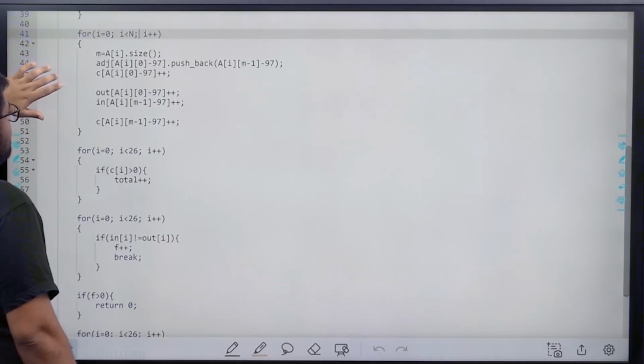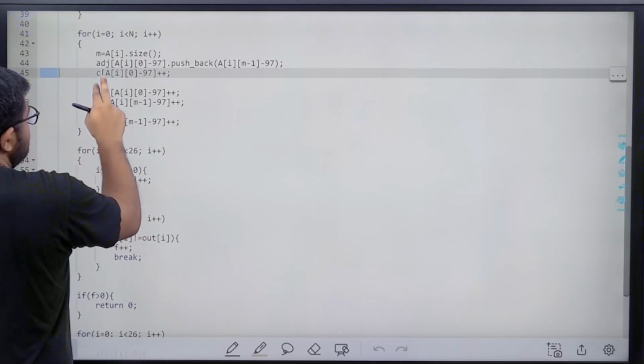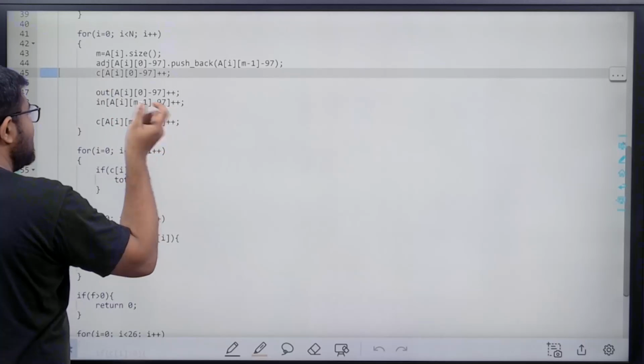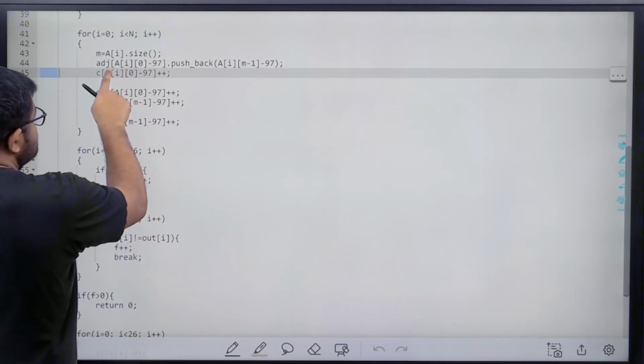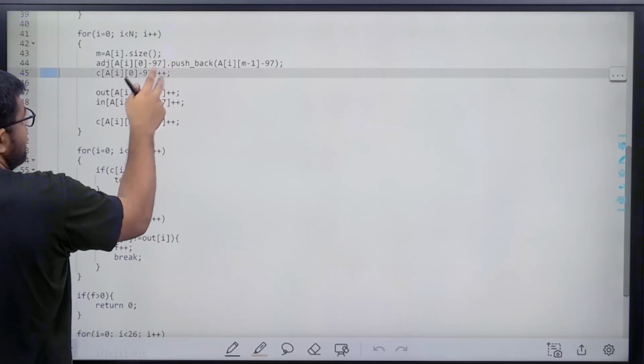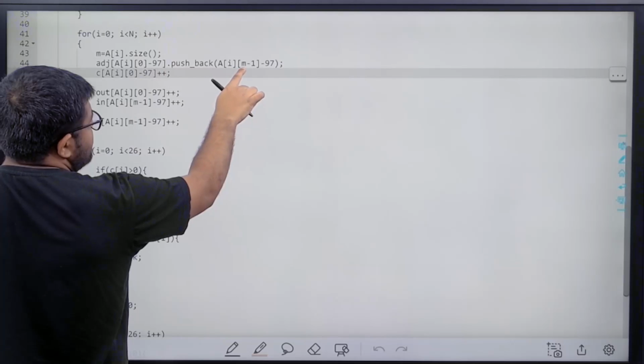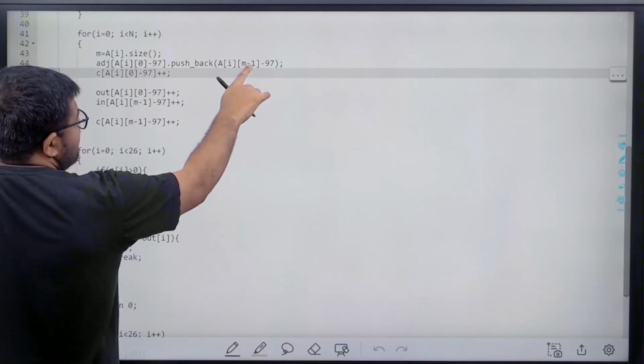First of all, I have marked all of them as 0 and visited of i as false. Then for i equals 0 to n, that is for all the strings, m is the size of the string, I'll make a directed edge from the starting character to the ending character. So a[i][0], that is the first character, minus 97, I'll remove the ASCII value, and I will make a directed edge to the last character, that is the ith string and character m minus 1.